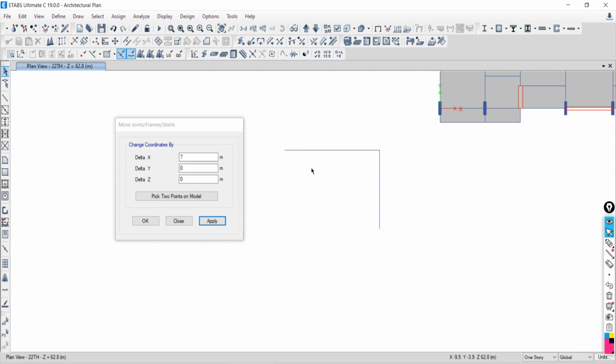Suppose I am not knowing the distance. I want to shift it from here to here, but I am not knowing the distance from this point to this point. Then what? Go to pick points. Clear this. Select the frame and go to pick 2 points, from this point to this point. Click over that and simply apply.